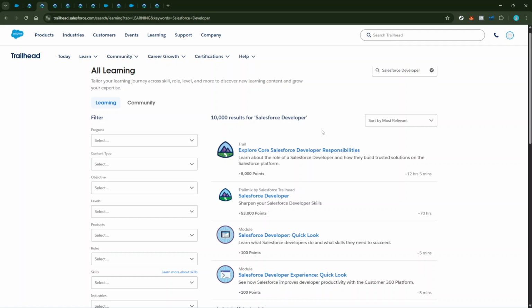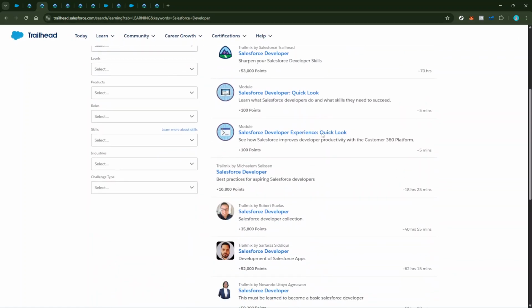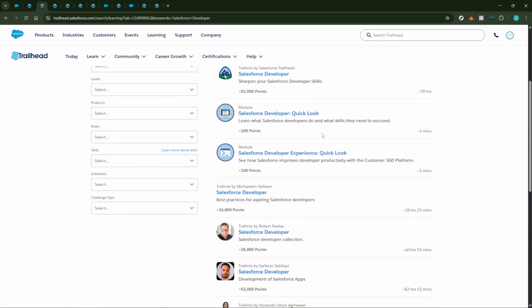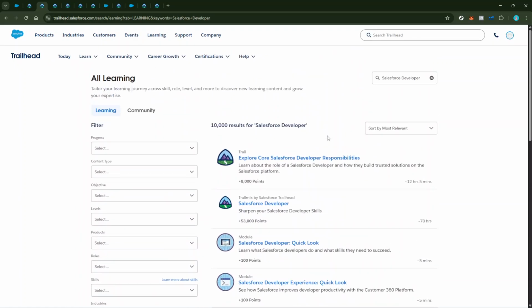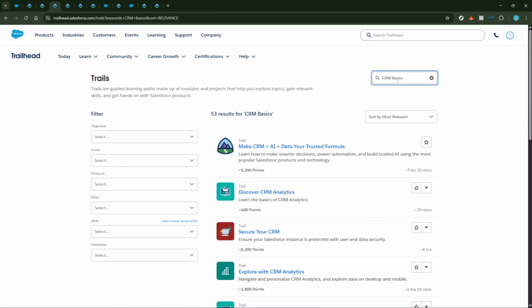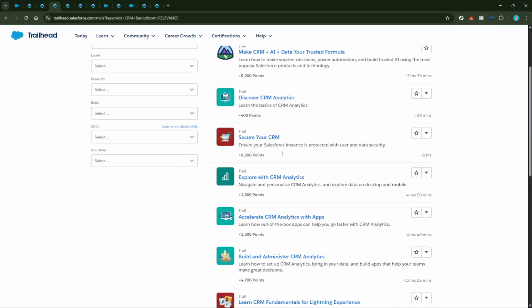With your learning path set, begin by completing the beginner trails focusing on CRM basics and data modeling. These beginner trails are essential as they lay the groundwork by introducing you to the fundamental concepts and tools you'll be using. Understanding customer relationship management basics is crucial to functioning effectively within the Salesforce ecosystem.